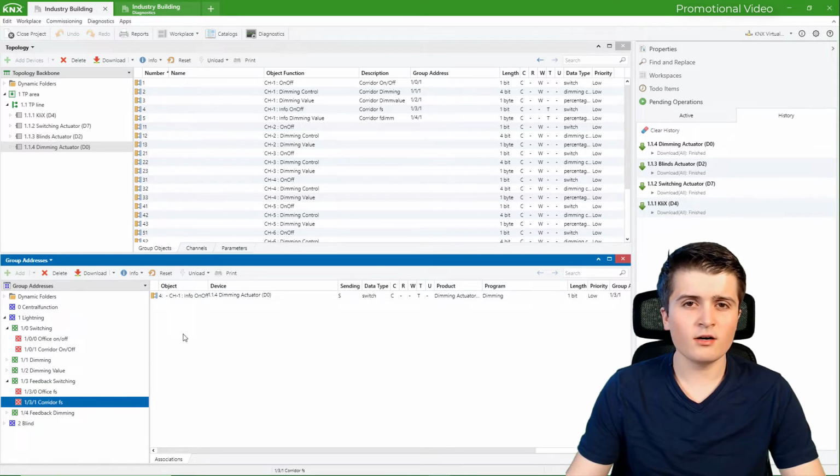A common error that a lot of people make when they want to create such a central function is that they simply link the corresponding group object from the push button sensor, so the button press, with the group addresses from every light that they want to turn on with this button press. But this doesn't work with KNX. And why? We will see now.